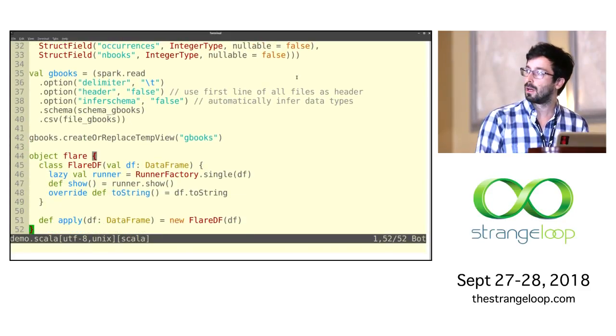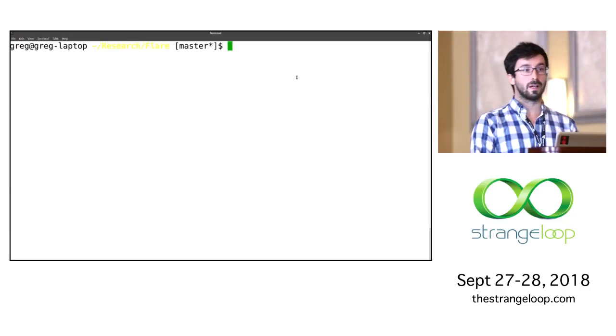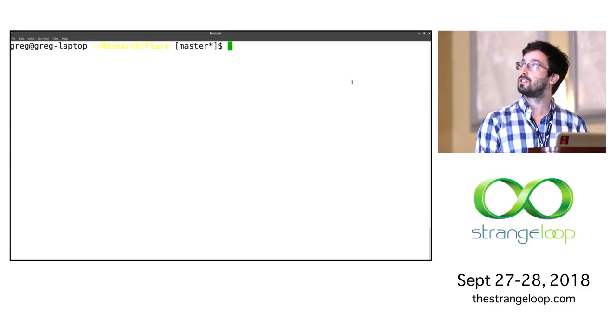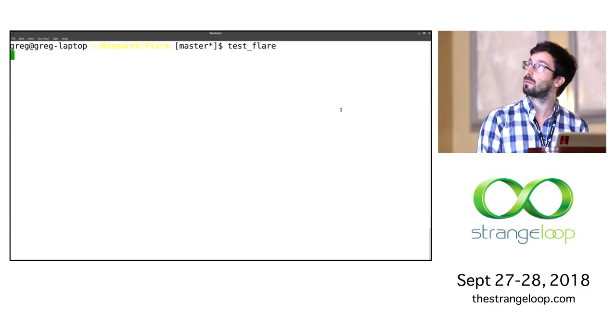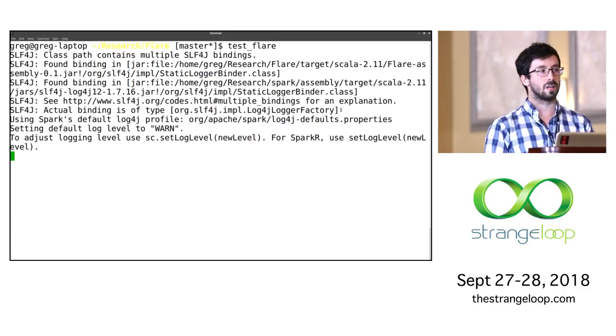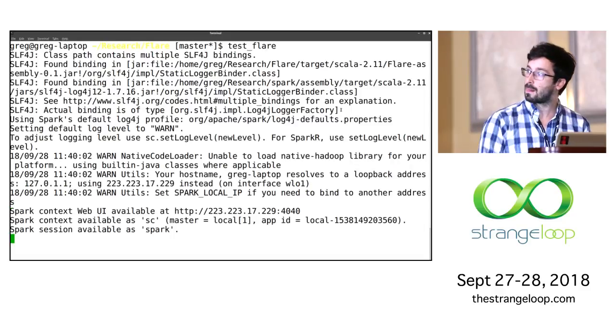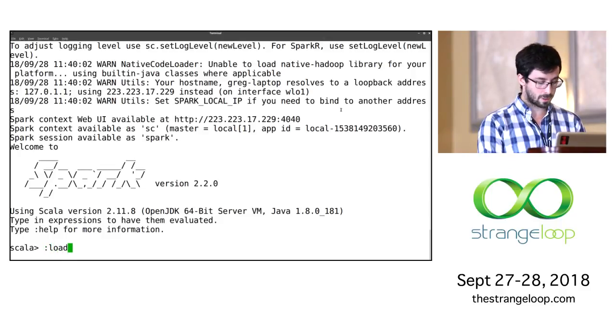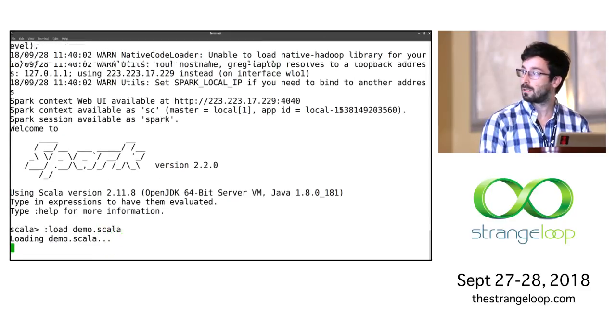And here I have some code to interface with Flare. Flare and Spark are both implemented in Scala. They both run on the JVM, and to interface them, we just have to run the JVM with the jar that we want. So here I just have a small macro that runs Java with both Spark and Flare as jar files. Okay. So we are using Spark 2.2. I'm going to load our demo file.